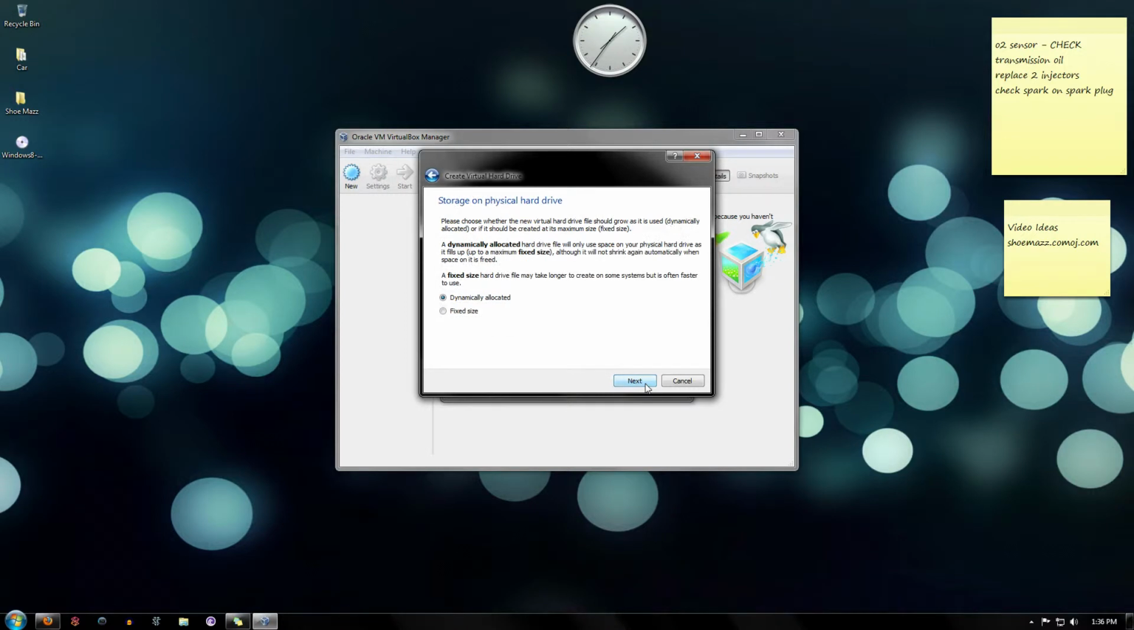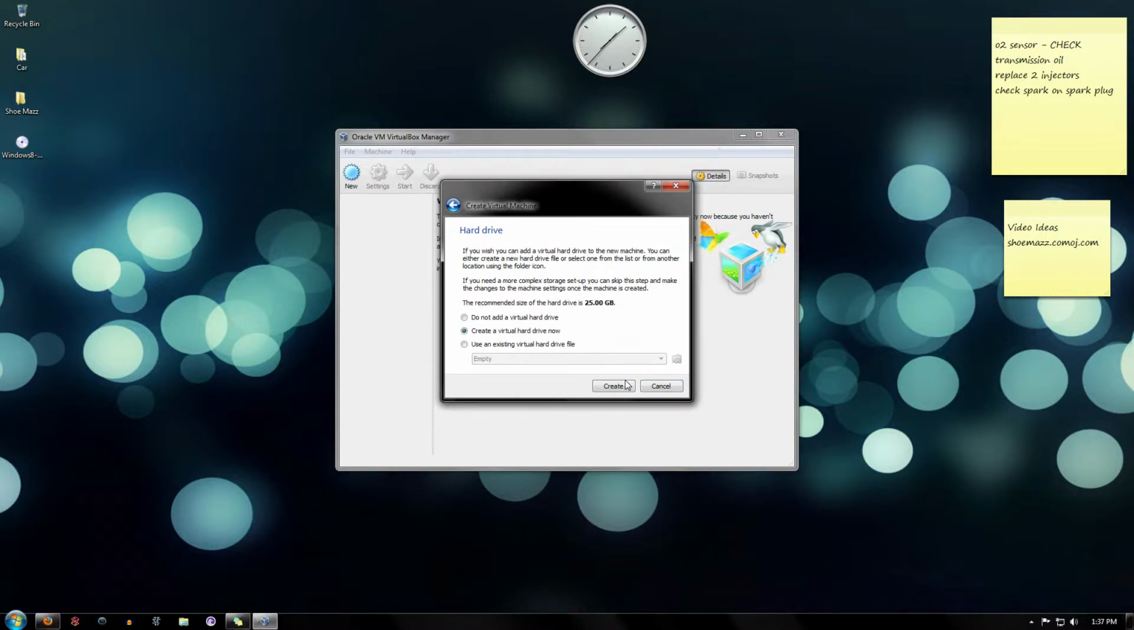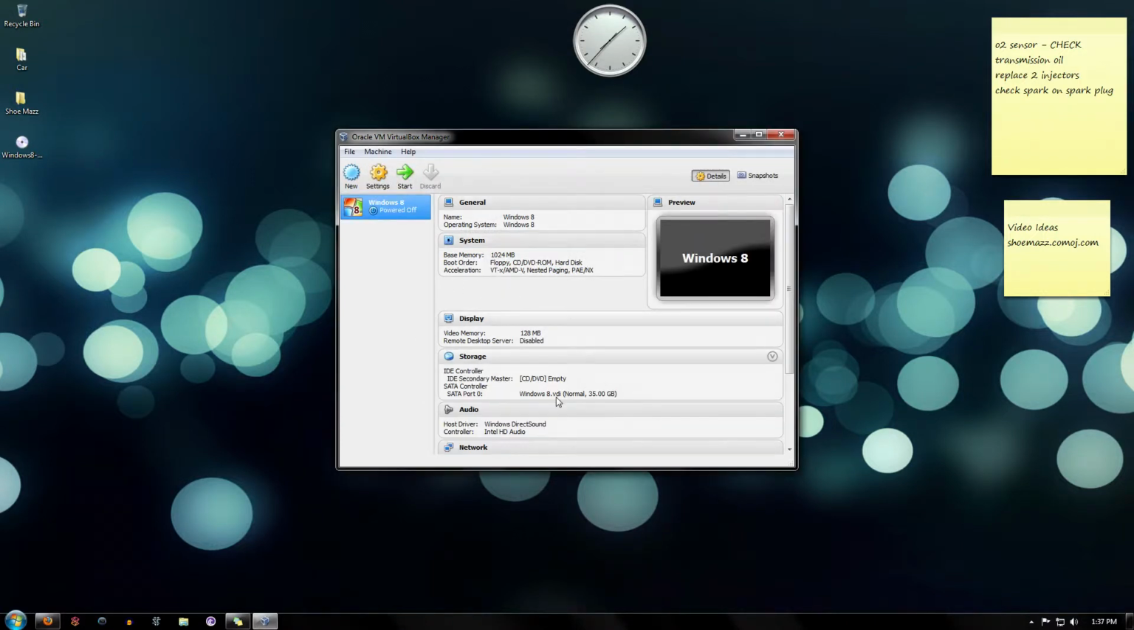It's the easiest way to do it. Also, make it dynamically allocated, and I'm going to make it only about 35 gigs just in case I want to download some stuff. It depends on how much you want to actually put into this operating system, but for testing purposes I'm only using 35 gigs. Click Create, and now this will pop up.